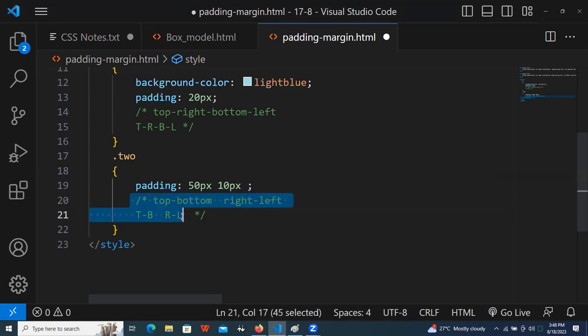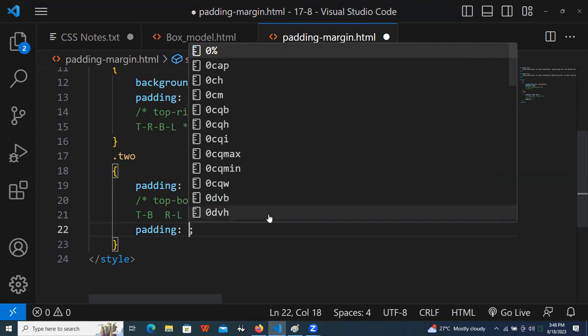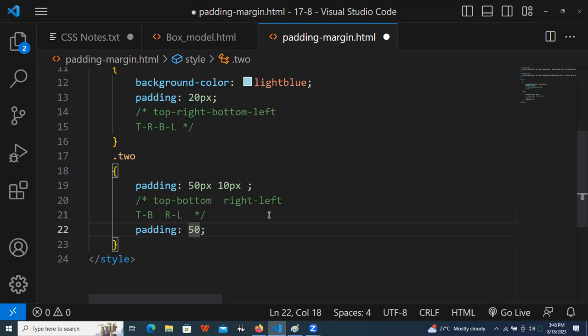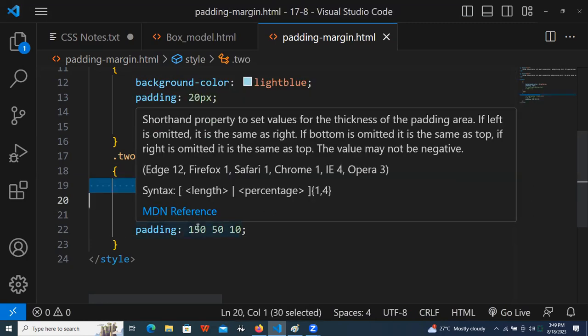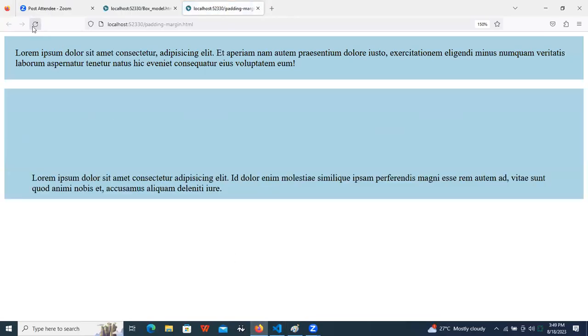This is commented. If I take 2 values, how is this padding applying? Top, bottom, right, left. Okay, so one more case. Padding: 150px 50px 10px, and I am taking 3 values now. If I am taking 3 values, this 50 and 10 is overridden by 150, 50, 10. Now tell me how this 150, 50, 10 is applying.